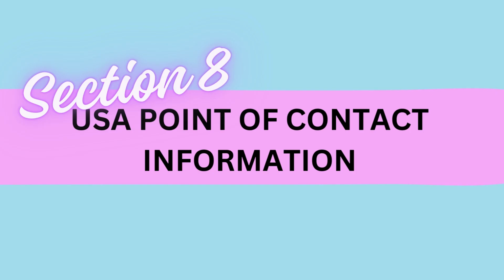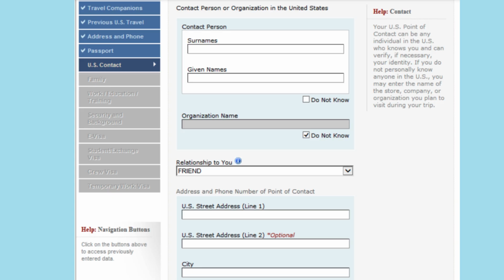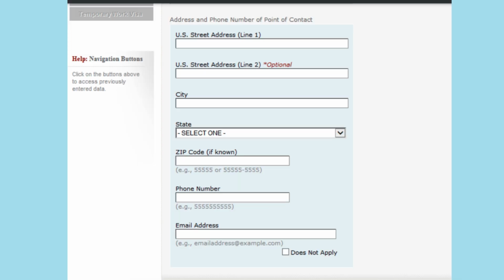Then comes section 8. Now in section 8, you have to fill in information about your main point of contact in USA. Now it could be your siblings, your kid, or a member of an organization, or maybe a friend. You have to mention the relationship of that person to you and also their address in the US, their email address, and their contact number.